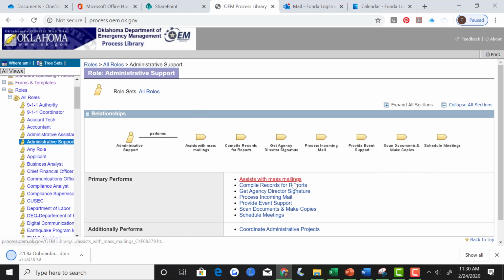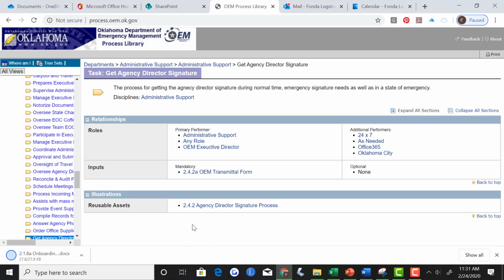They assist with mass mailings, they compile records for reports, they get the agency director's signature, process incoming mail, provide event support, scan documents, make copies, schedule meetings. They also coordinate administrative projects. We can just look at one like getting the agency's signature, and if we click on that, we're going to see there's actually an SOP related to that, because 242 is the agency director's signature process. You're going to see that administrative support does this, any role can also do this, and the executive director are primary performers in getting signatures.